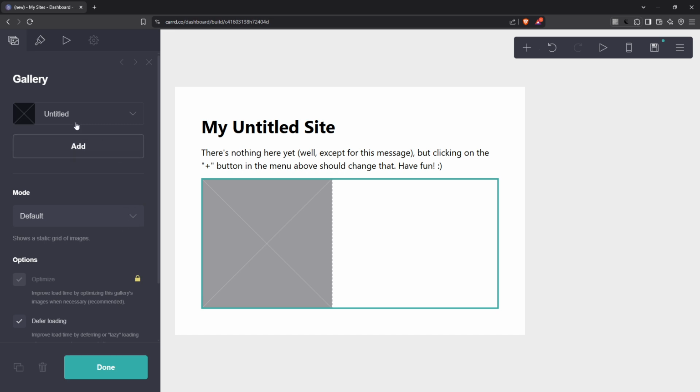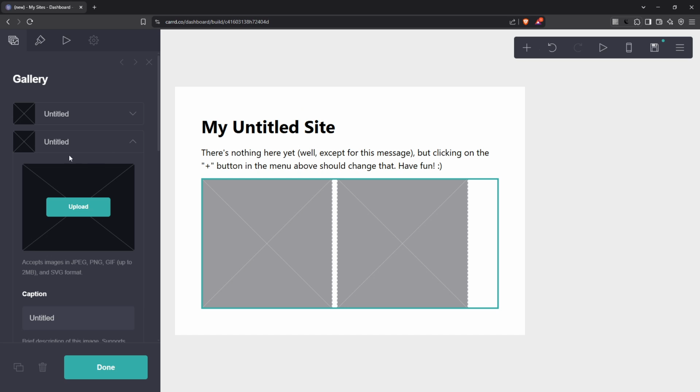Look for the upload option and click on it. This action will bring up a dialog box that allows you to choose an image file from your computer. Browse through your files, find the image you want to start with, select it, and click open.